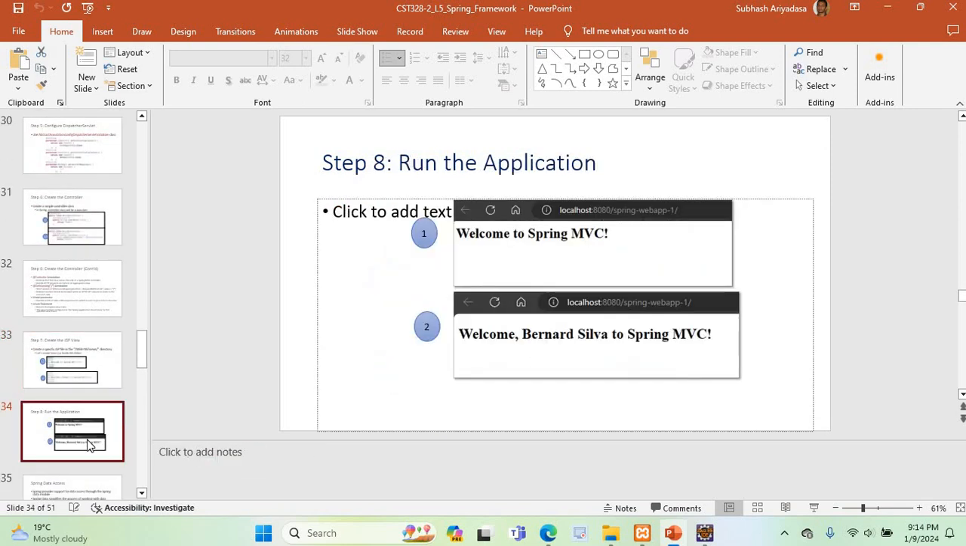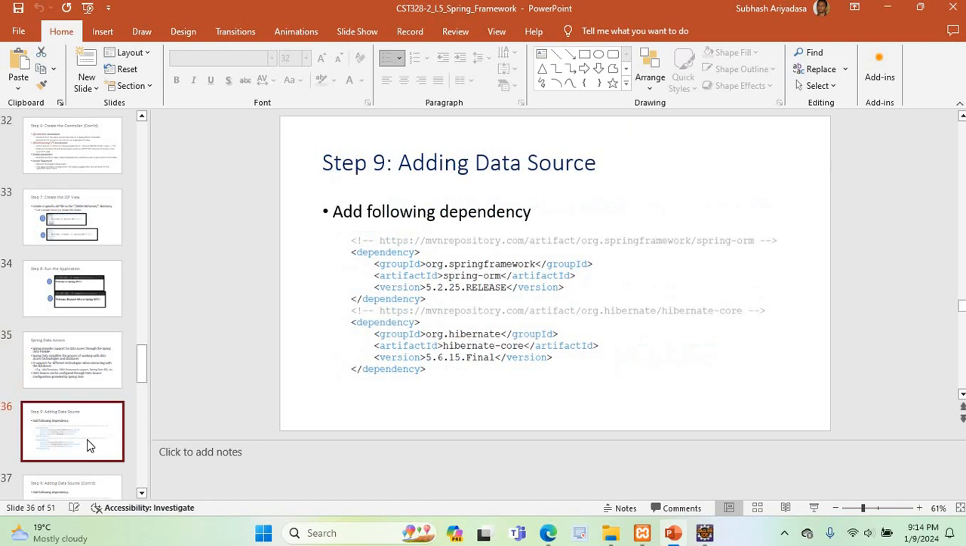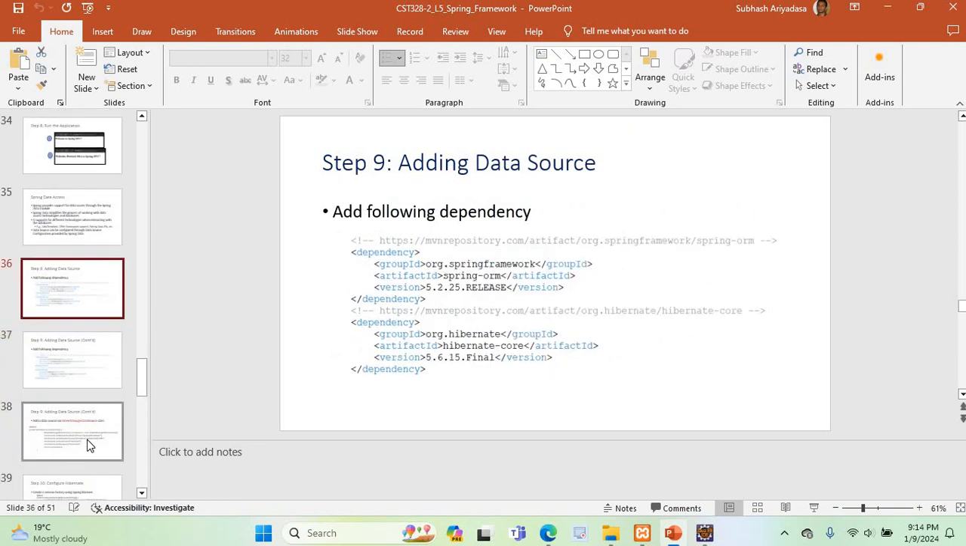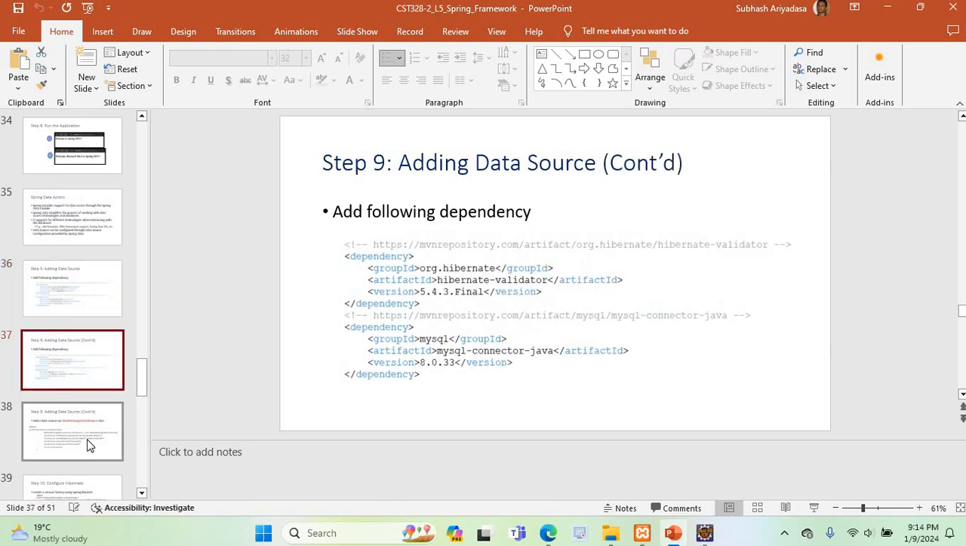So now we have discussed that we are going to use Hibernate as the framework here to connect with the database. Therefore we need to add some additional dependencies here. One is Spring ORM, the object relational mapping library, and Hibernate core and Hibernate validator, and MySQL connector. That will be the JDBC driver to connect with the MySQL server. Those are the additional dependencies we need to add. So let's add those dependencies here.